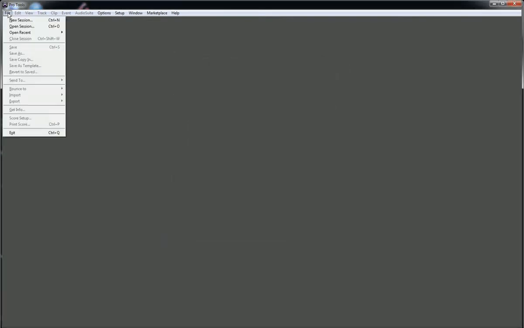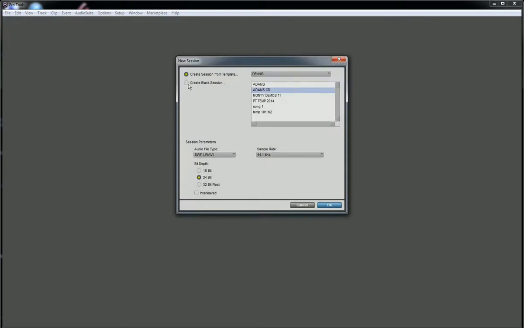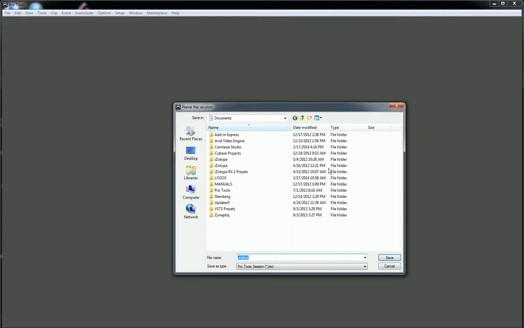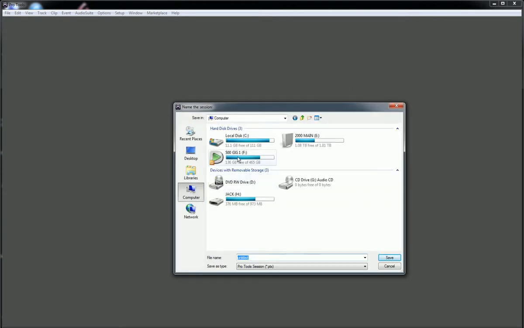We'll go to File, we'll go to New Session. And I want to create a blank session. I'm going to do 24-bit 44.1. I'm doing music, and that's a great way to go. Most things are done like that. I'll just click OK. Now it's going to say, where do you want to store that?